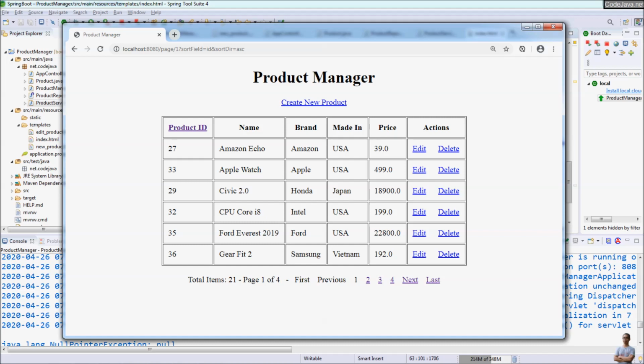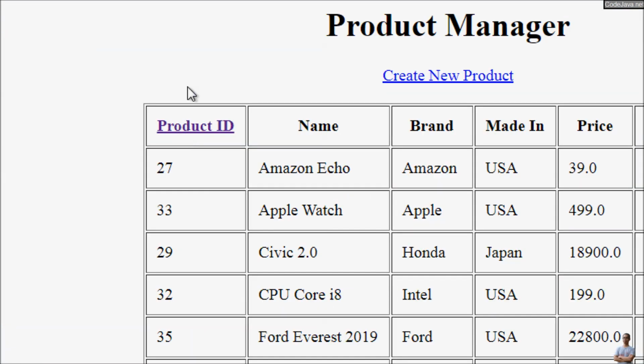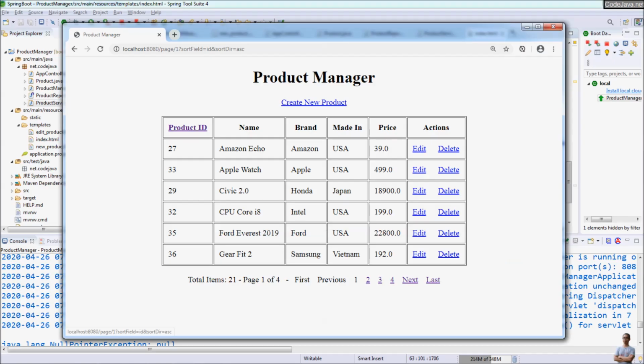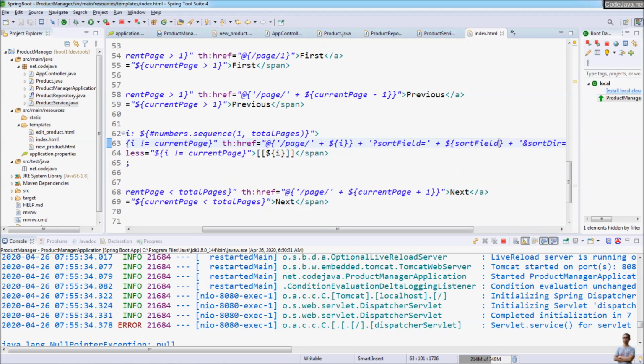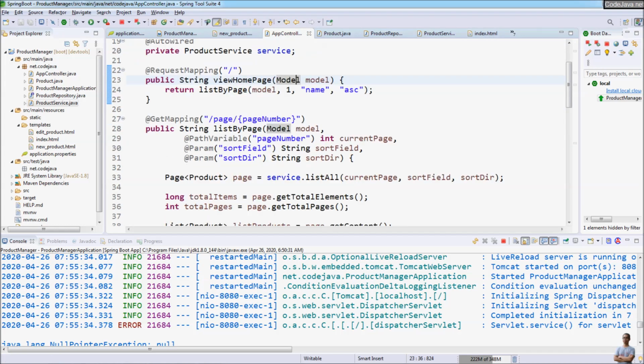But we need to allow the user to toggle the sorting direction, ascending or descending. If the product list is currently sorted by ID in ascending order, and the user clicks the column again, the sorting direction should change to descending order. So we need to reverse the sorting order in the controller class here.